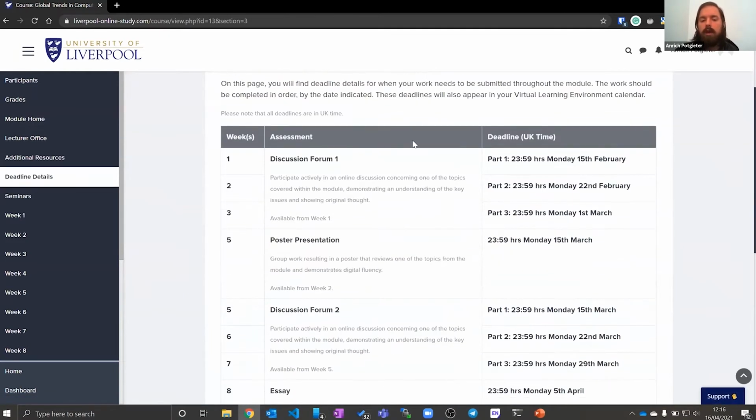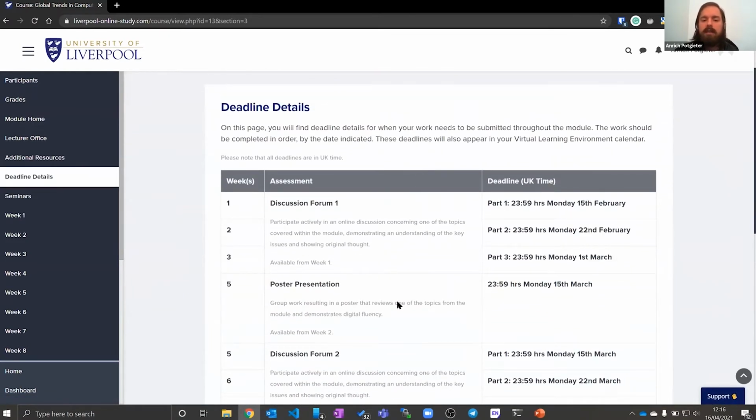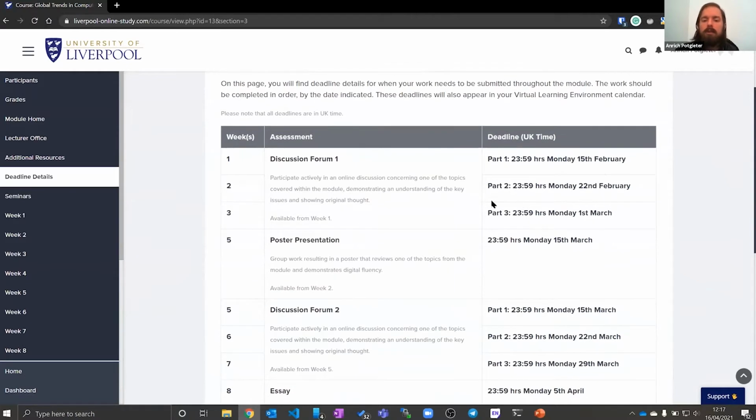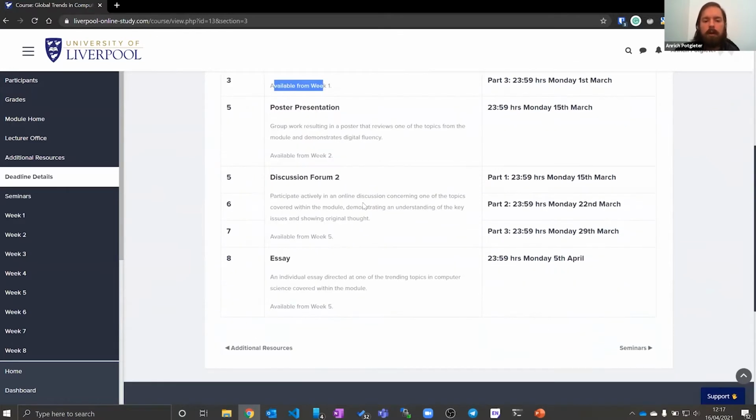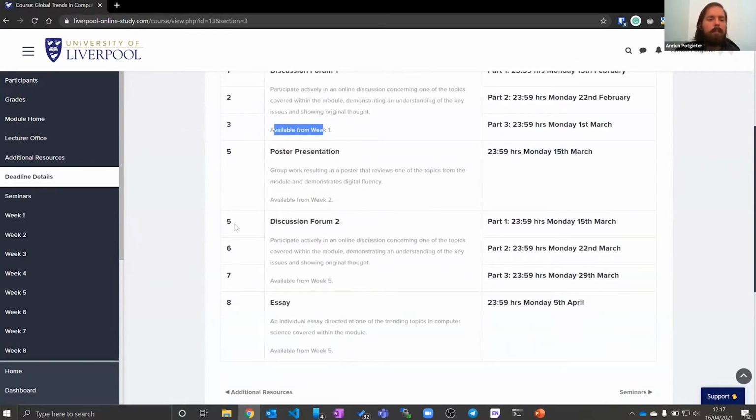Moving on from additional resources to deadline details. Each module that you take will have a deadline details area. Obviously, this is also just temporary information here on the right-hand side, but it lays out the specific assessments that you will need to complete throughout the module, as well as when that specific assessment will be available, and when it needs to be submitted by, and so forth.